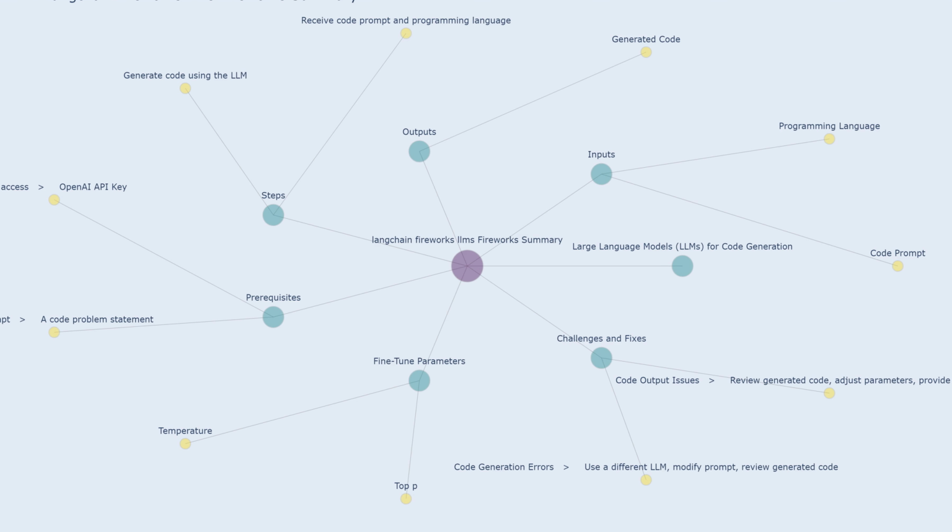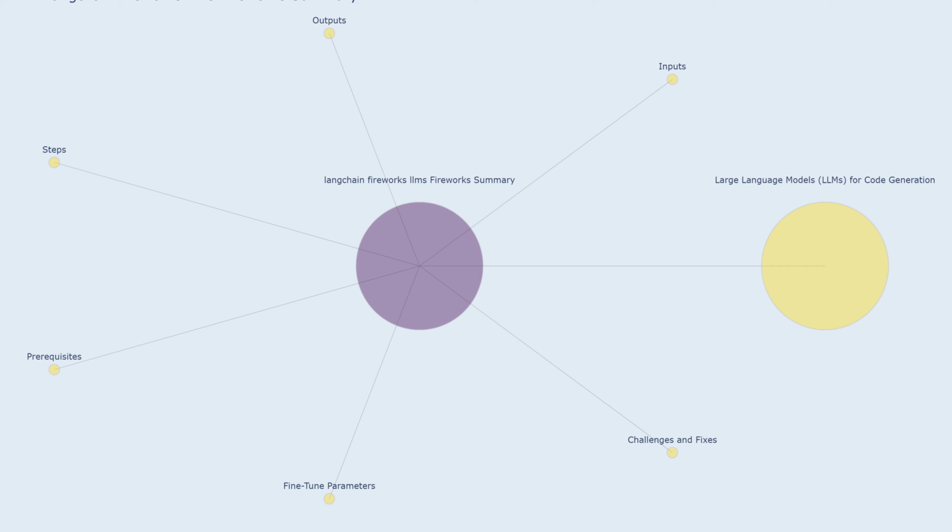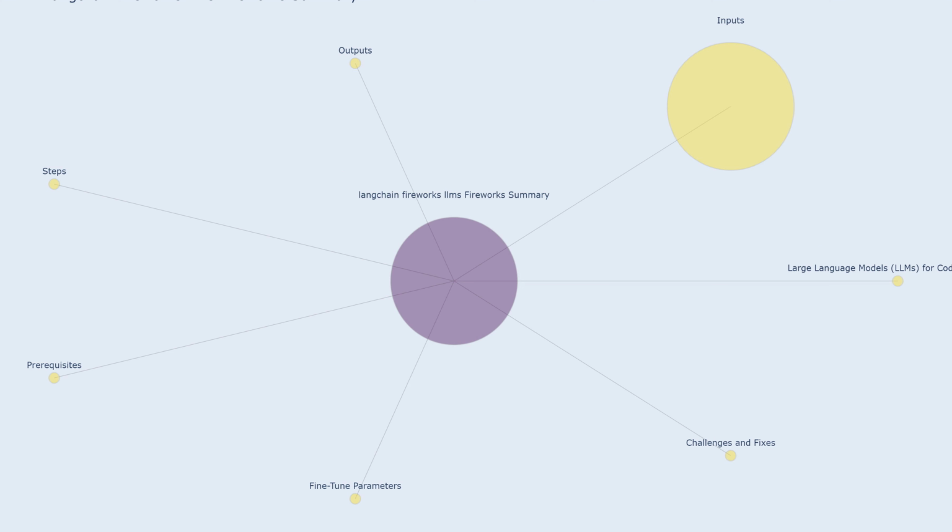Langchain Fireworks LLMs Fireworks Summary. Large language models, LLMs, are powerful deep learning models that can generate code in various programming languages. LLMs can be trained on vast amounts of code data, allowing them to learn complex syntax and patterns. They can then generate code based on natural language prompts, making it easier for developers to create programs without needing extensive coding knowledge. Inputs. Code prompt.